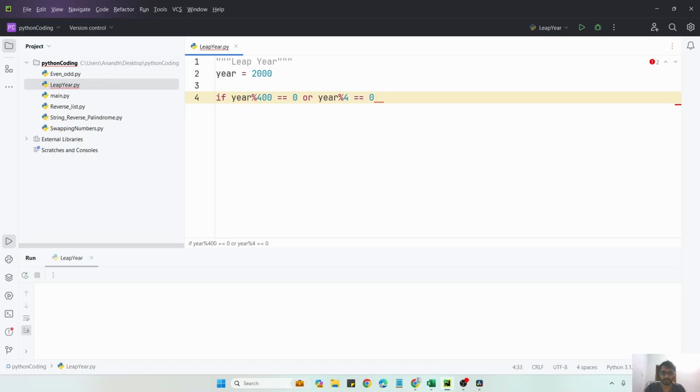So either this condition should be satisfied or this condition should be satisfied, but this condition should not be satisfied. Why? Because I will explain you later. I'm going to print leap year.